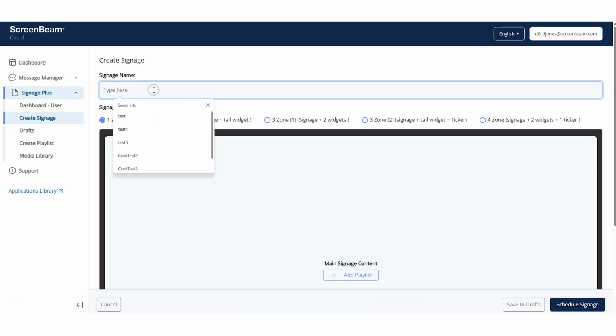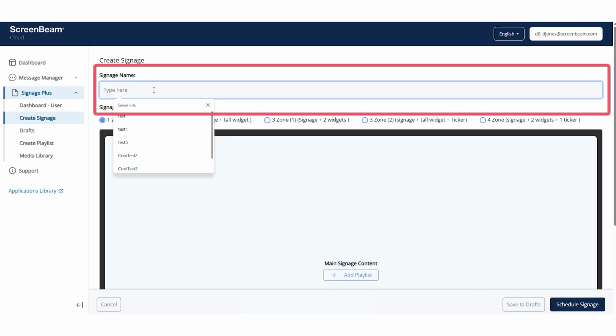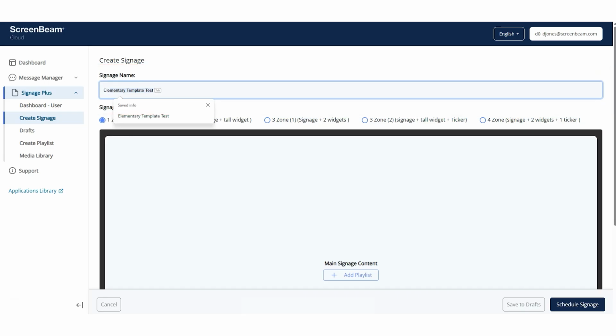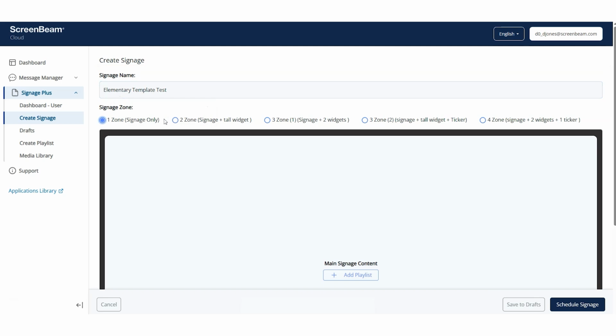Every signage instance that you set up needs to have a name. It is helpful to make it recognizable since you will need to reference it later for editing or cancellation purposes.